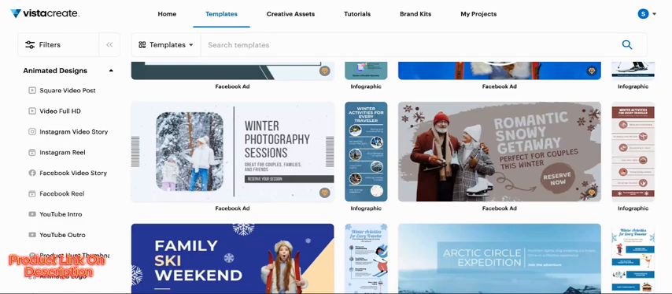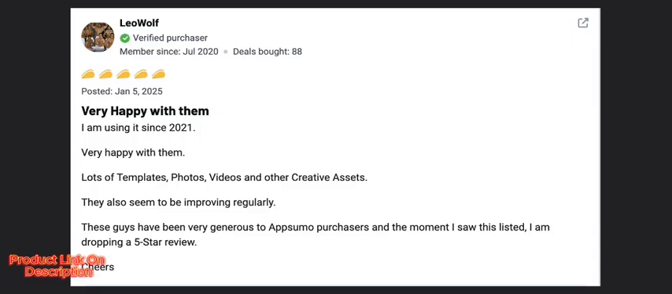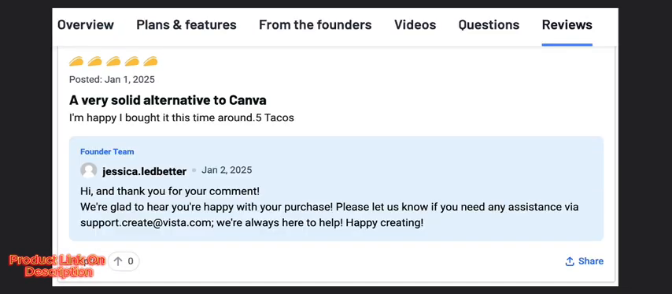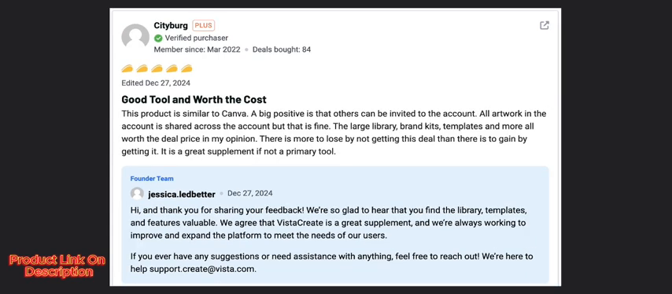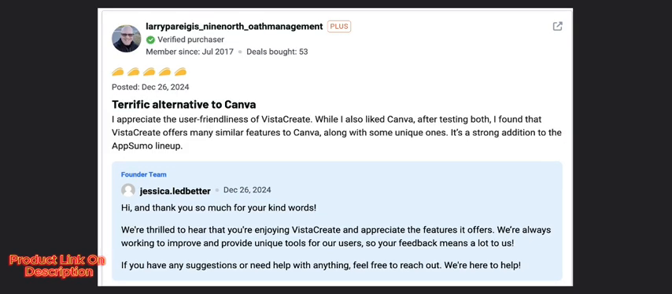Now I'll tell you about some reviews. One reviewer said they're very happy with it, and you can also see someone said it's a very solid alternative to Canva, and another, one of my favorite AppSumo purchases, and another, a terrific alternative to Canva.